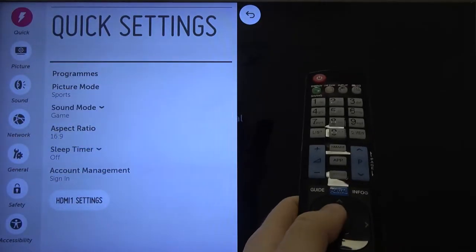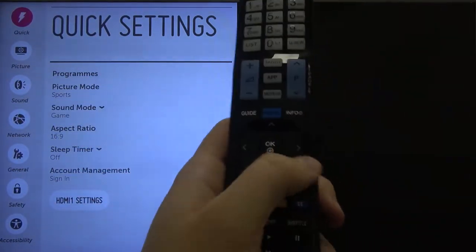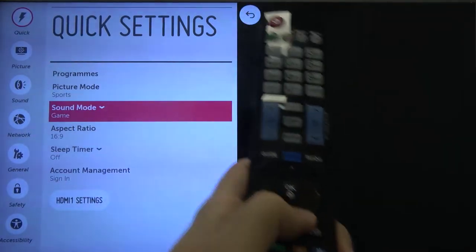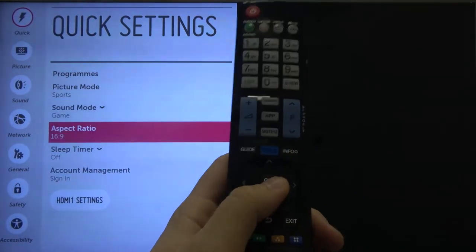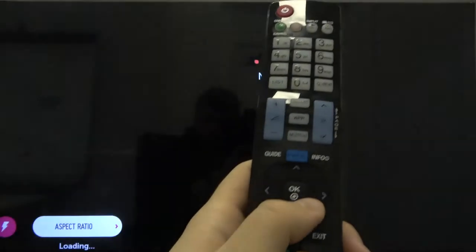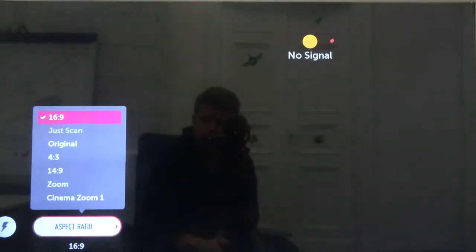And when you are here on the quick settings, you have to click OK and then tap the red arrow, just like that. Then go below for the aspect ratio, click OK another time to enter. And when you are here, you can simply navigate with the arrows.